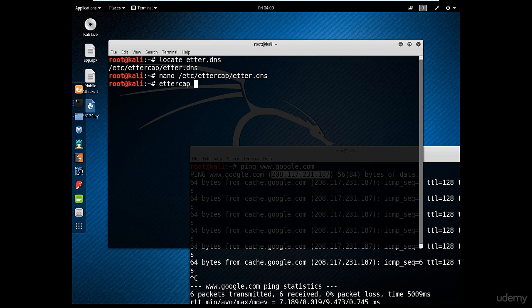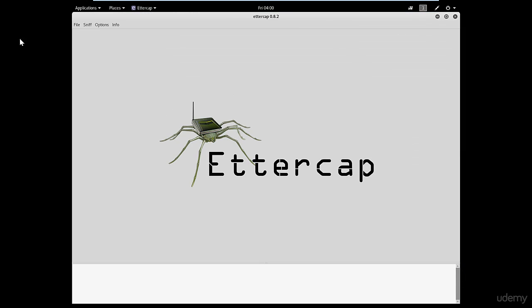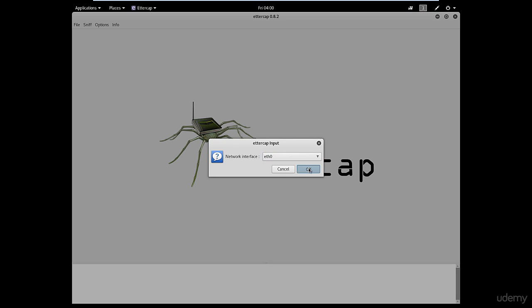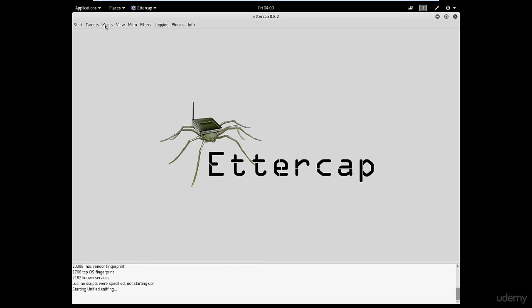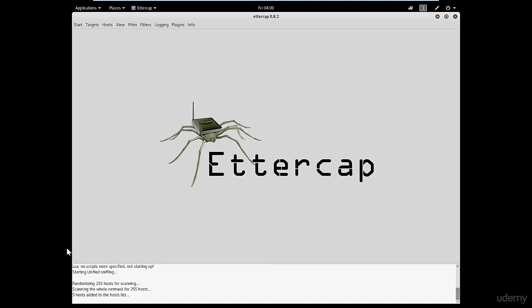minus capital G, and let's do the same steps. Ettercap minus capital G, and let's follow the steps from the previous lecture, where I need to go to sniff and choose the first one to identify which network I'm going to sniff, the wired or the wireless. Then go to host and scan for host, and sometimes you may need to scan more than one time because it's not detecting all the machines the first time. So it's better to do it twice. But anyway, I'm going to do it one more time, scan for host.